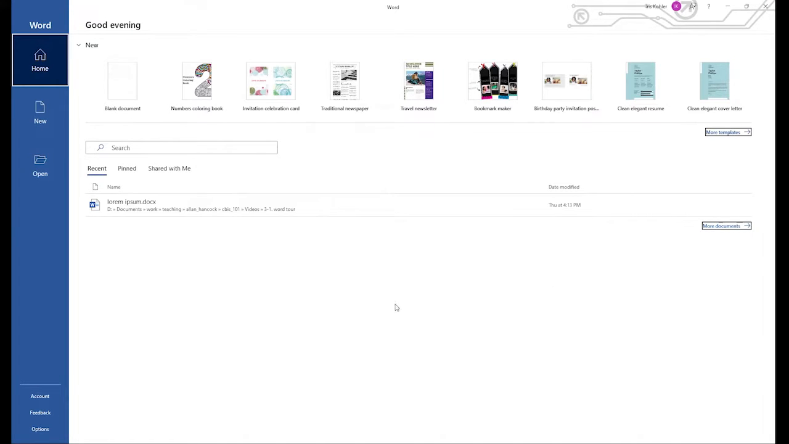I'll show you how to come back to this view, or at least a view that's relatively similar. But this is what's known as the backstage view. You have the home menu here, which shows a few different options for what you can do. You can create a new blank document if you want to start from scratch.